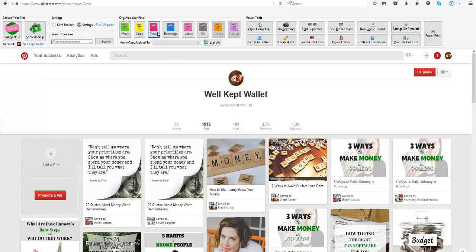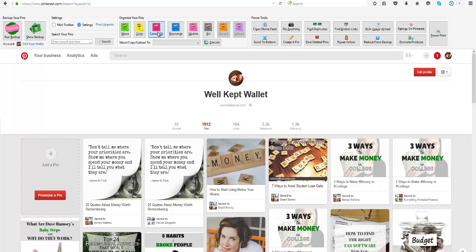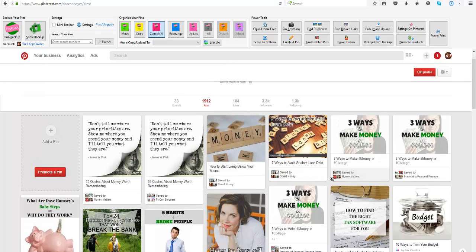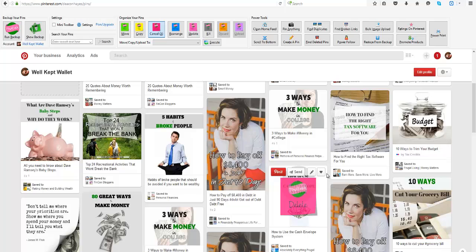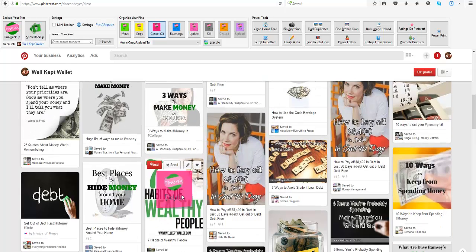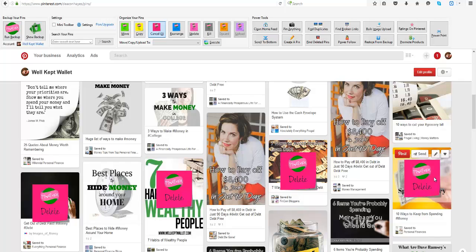I'm going to click on this delete button up here, and you'll see that it switched from delete to cancel, which means it's activated. Then as you hover over your pins, you'll see a little pink delete button. I'm going to scroll down a little bit just to get something less recent. Here we go. Here's a couple from yesterday. This one has zero repins, zero. So I'm just going to go through and click a bunch of them.